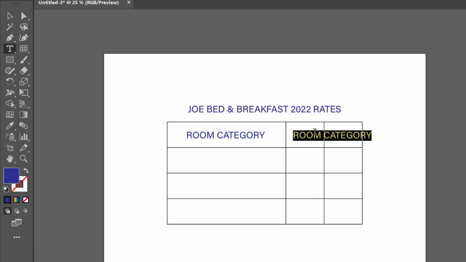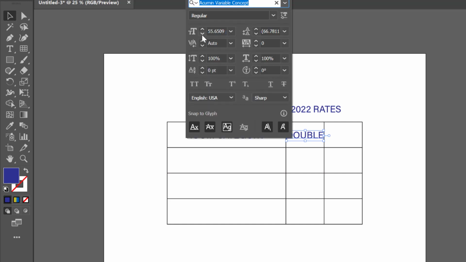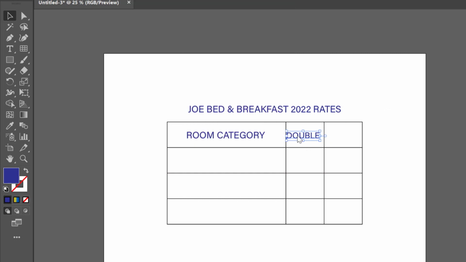I want to say, what had we indicated here? That was the room category. This is the double room. Okay, in case it's too big, you can click character, and then you can reduce the size so that it can fit into the area here.